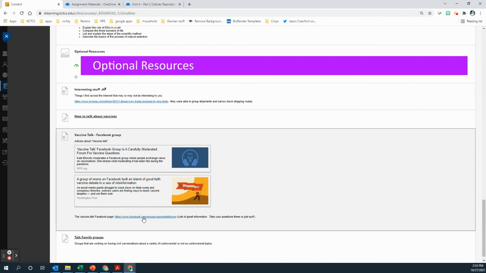I've learned a lot from this group, about the differences between different vaccines, about what the side effects are that you could expect. So it's for anybody. It's not just for pro-vax. It's also for anti-vax. It's a great group to talk about.